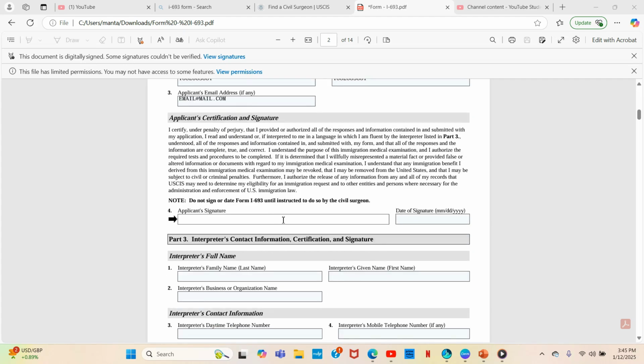Applicant signature, date of signature. Do not sign or date Form I-693 until instructed to do so by the civil surgeon. When you visit the doctor, you are supposed to present the form unsigned. As the section says, wait to be instructed by the civil surgeon to sign. And the same time you sign is the same time you date the form.